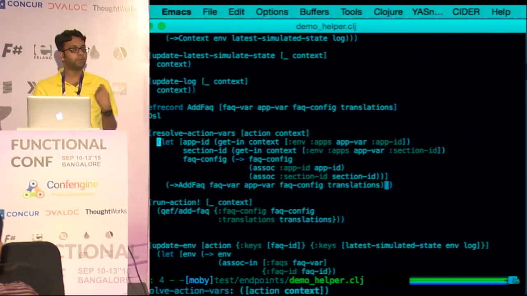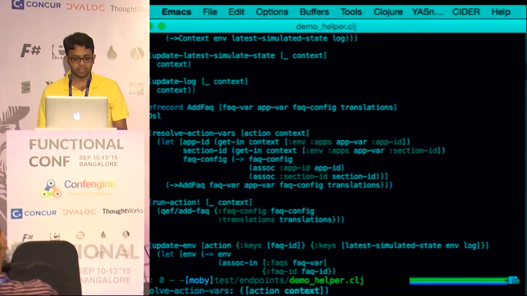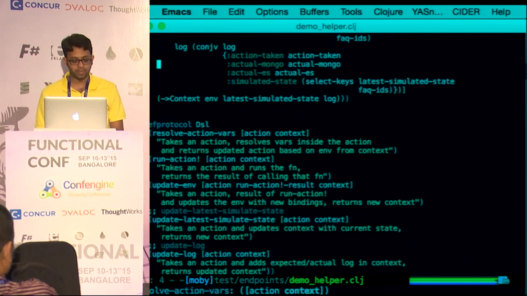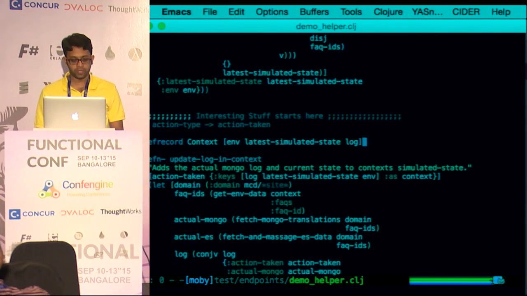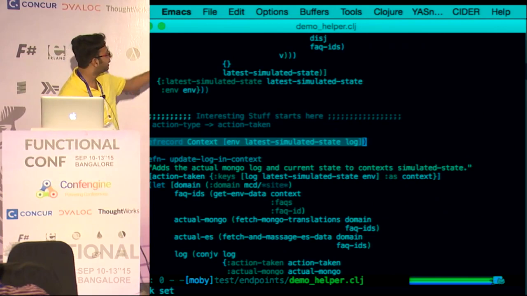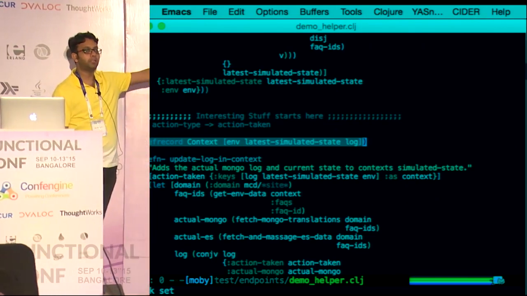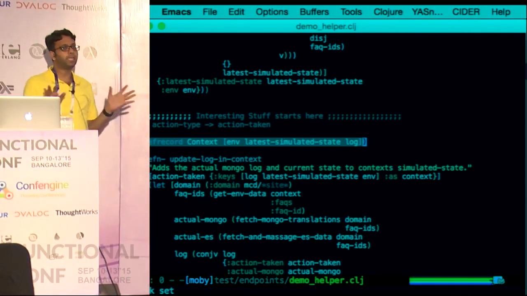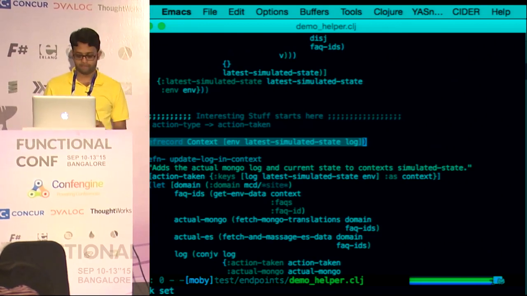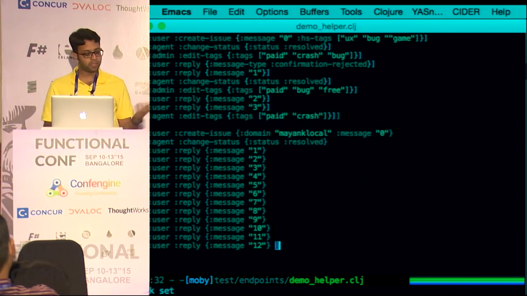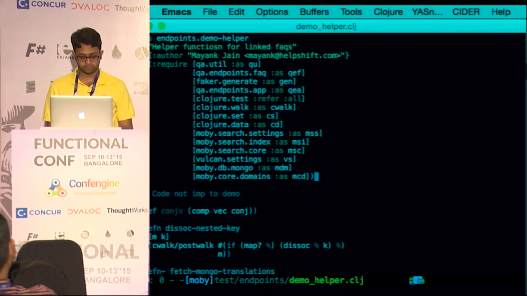But how is this being glued together? And there is a def record for context as well. So here is the context, that is environment, latest simulated state, and a log. That's it. It's just a simple hash map. But how is this being glued together is this.